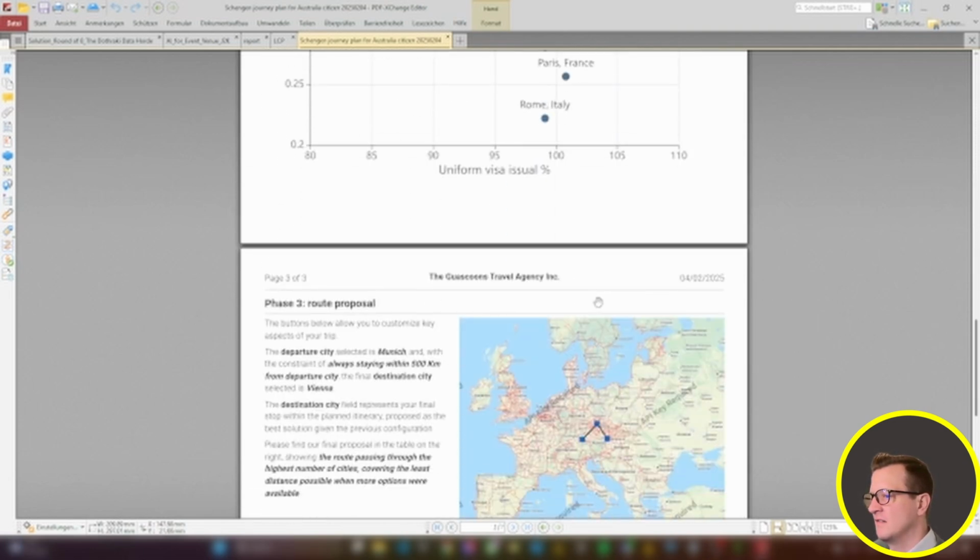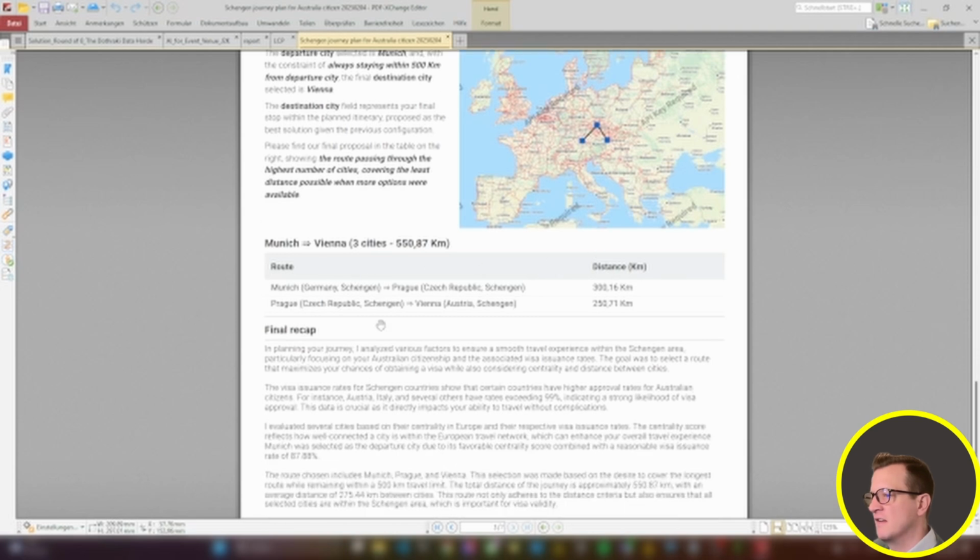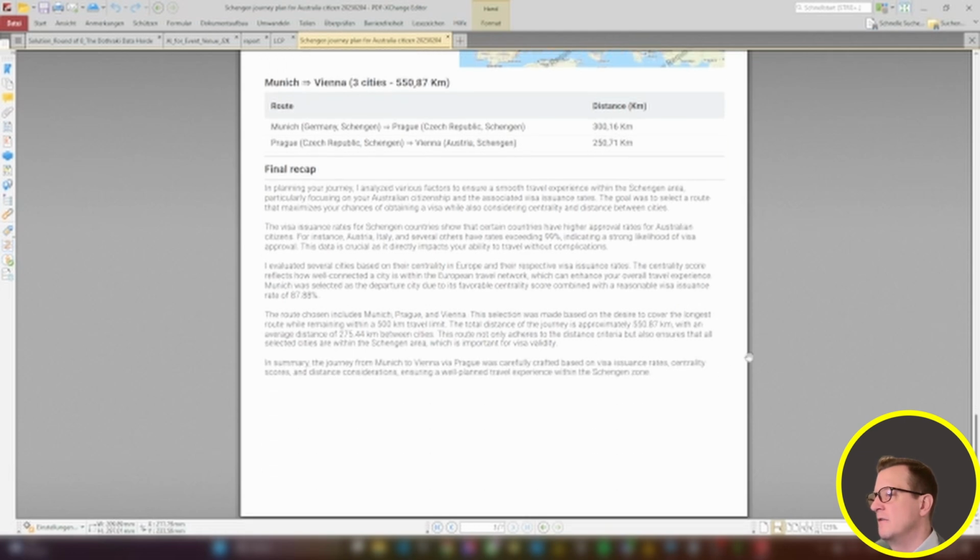And down here, I selected that I wanted to start in Munich, and it then suggested a very popular route from Munich to Prague, from Prague to Vienna. I mean, you could have thrown in Budapest as well. And then there's a final recap.